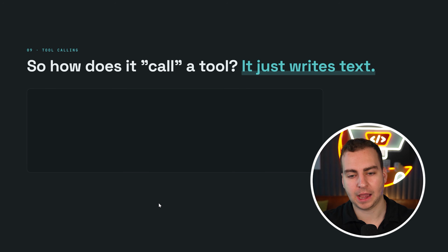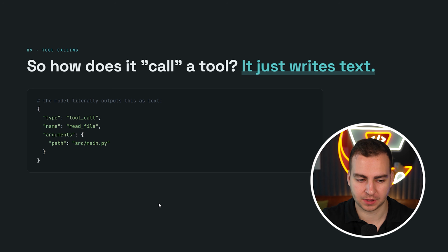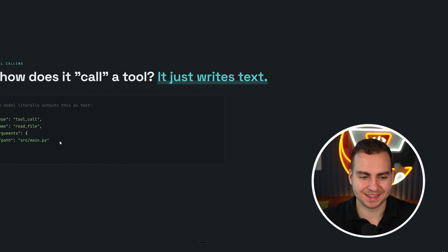Okay, so how does a model call a tool then? Because this is the thing that allows it to do something. Well, it writes text, okay? So you can see it literally just gives us something that looks like this. If it wants to call a tool, it gives us something like JSON, this format, and this is the text that it gives us. It says, hey, my type is tool call, the name of the tool is read file, and the arguments I want to pass to the tool are src main. That's it. It just gives us that.